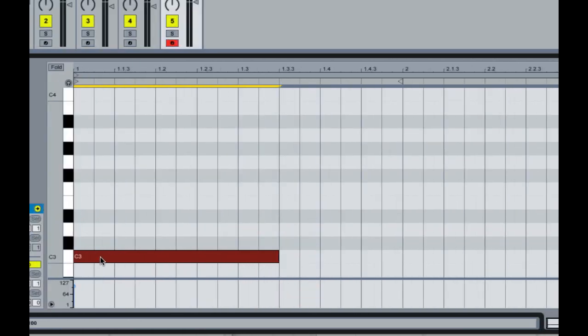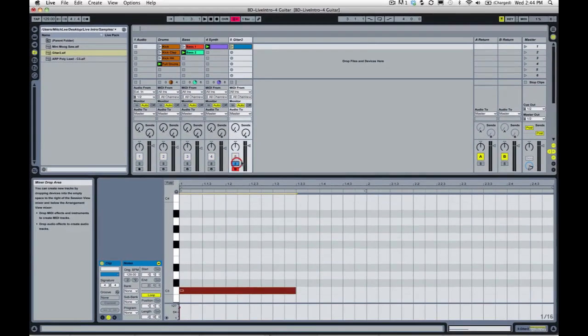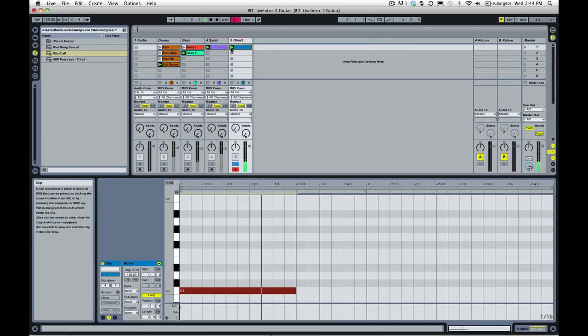C3 will trigger the original sample at the key that it was in. And let's just see here, we hear that sound. Let's solo and hit sample. So you can notice it only plays for as long as this MIDI clip is there. If we drag this out, you'll maybe hear it for longer.